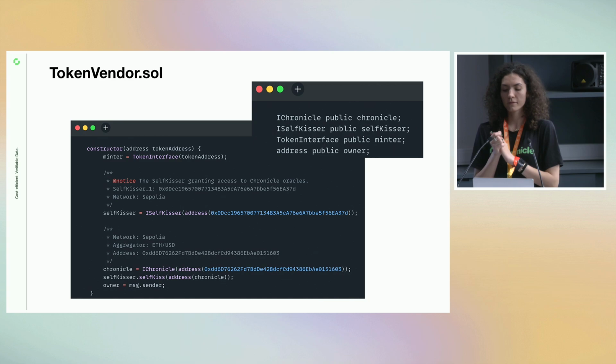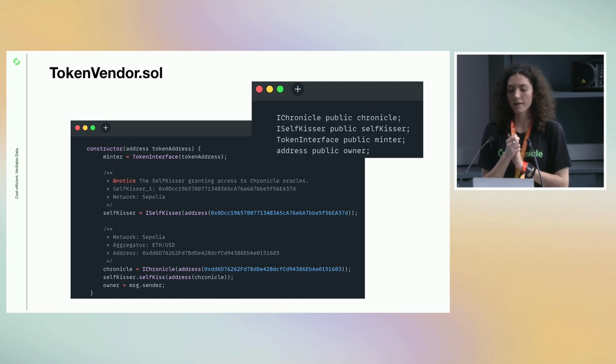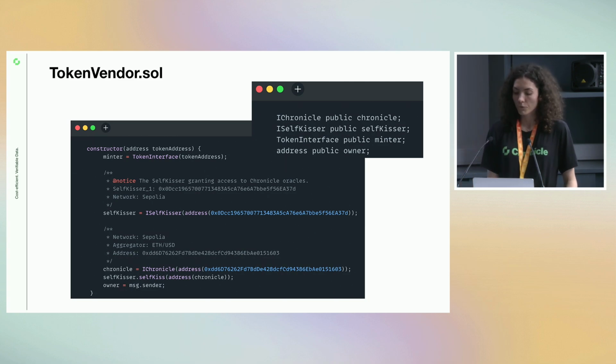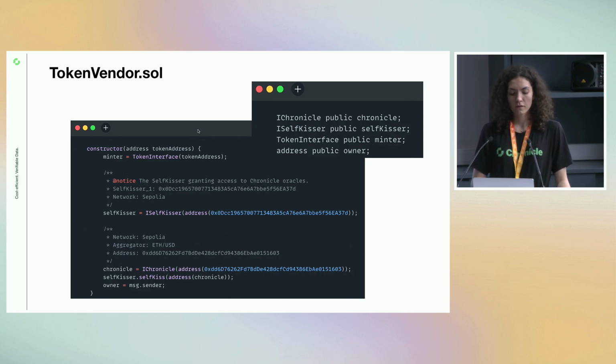Then we have the self-kisser. This is of type iSelf-kisser. This is the interface that manages authorization for the different oracles. And then we have minter and owner. Then in the constructor, we're going to deal with the different instantiations.